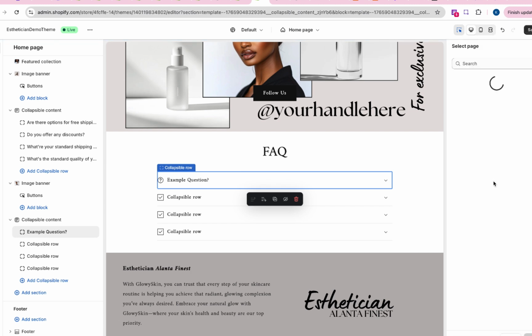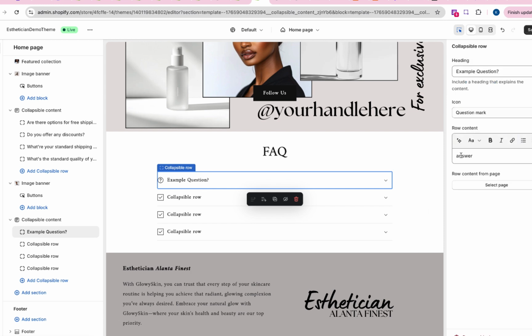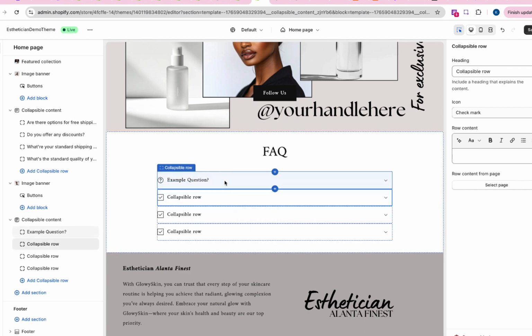And then we're going to select a page. Now this is optional. I'm not going to select the page. Actually, I'm just going to show you guys. You can select a page or a link. This is basically where your question is going to go to. So you can do that as well. Now we're going to do that to the rest of them.